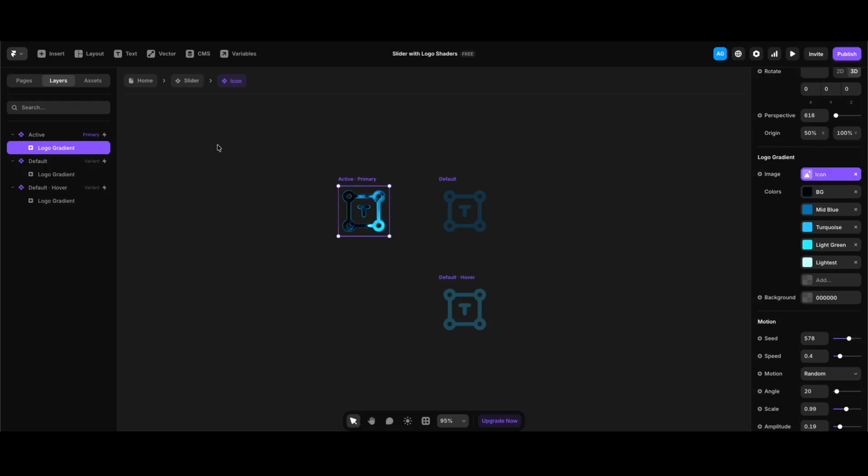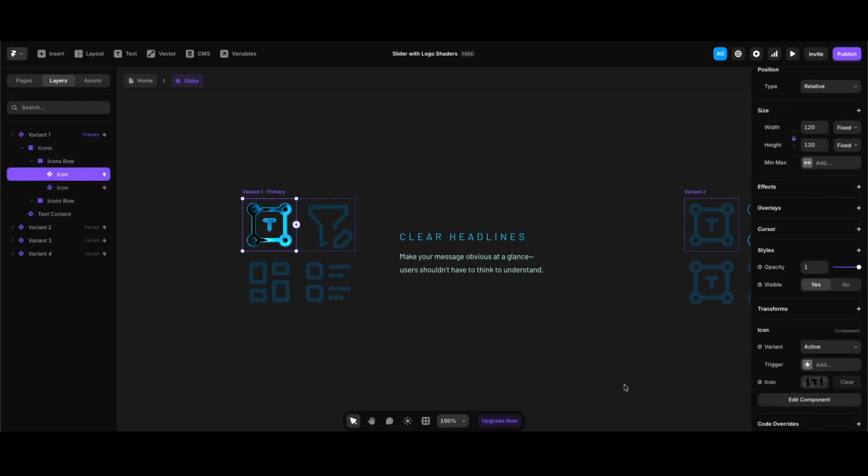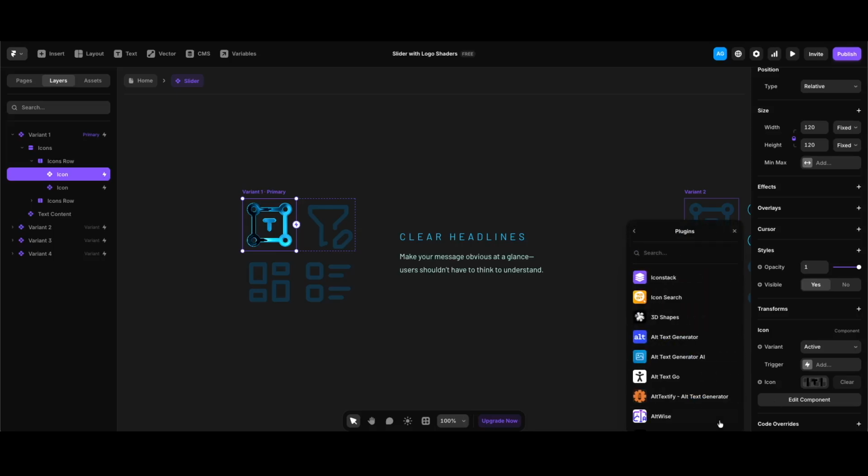Let's check the slider component. You can see it has two stacks. The first one is icons and the second one is text content. The icons stack has two icon rows and each has two icons, and thanks to the variable we defined in the icon component, we can easily change the icon by clicking the image next to the label icon and clicking plugins.